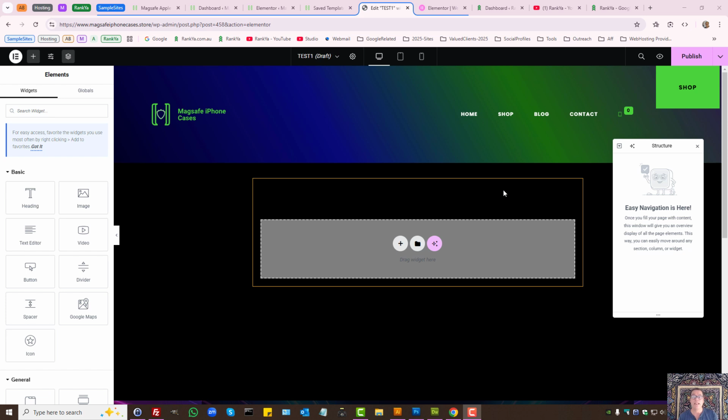How to use Elementor plugin for WordPress. The latest 2025 version will be shown in this tutorial. Elementor plugin is a free plugin for WordPress. Although they have the Pro version, the free version will allow you to create almost any web page design that you can imagine.